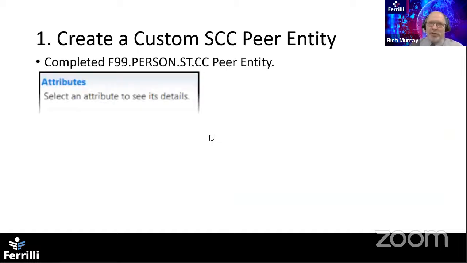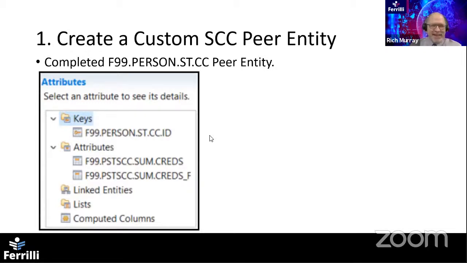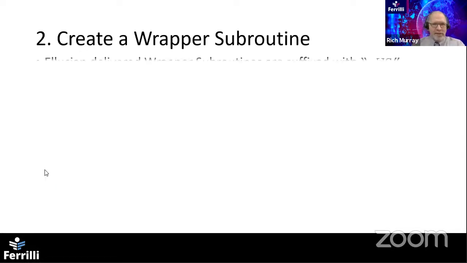And I reviewed this session a lot before giving it. All right, so when it's all done, your stored compute column peer entity will have a key to an existing colleague file, same as person ST in this case. You'll have the data element that's going to store the information, and then you're going to have the flag field. And then if you did any of the add date, add operator, change date, change operator stuff. All right, that's step one. You've created the custom stored computed column peer entity.